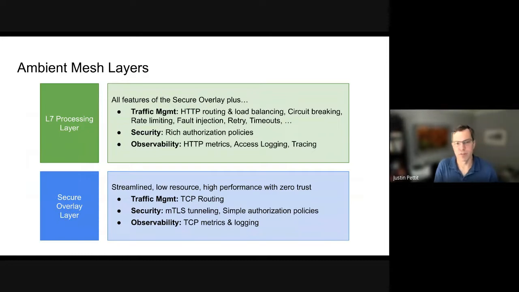So just to summarize, these are the different layers that we're looking at for Ambient Mesh. First, when a workload gets added to the Ambient Mesh, we do that secure overlay where we connect all of the workloads with HBone MTLS encrypted tunnels. And then we can do all the L4 policies that would normally be done with Istio. So TCP traffic management with TCP routing, security for L4, so things like ports, but then using the identity from the MTLS certificate. And then we can do TCP metrics and logging.